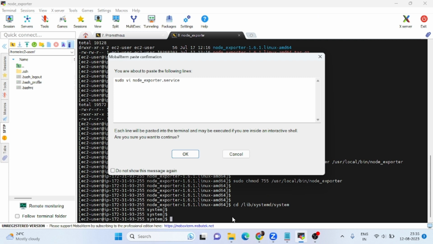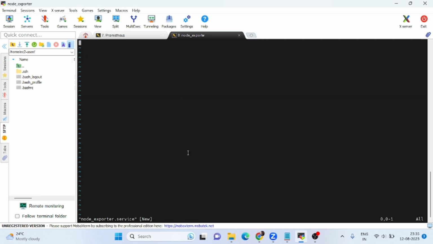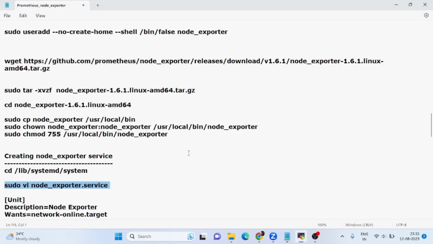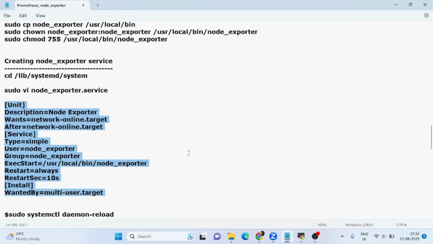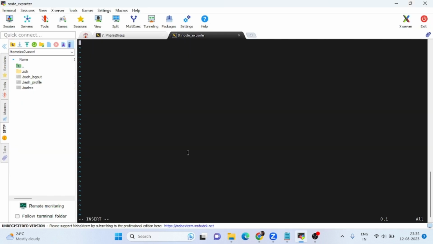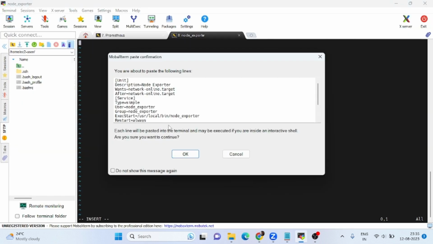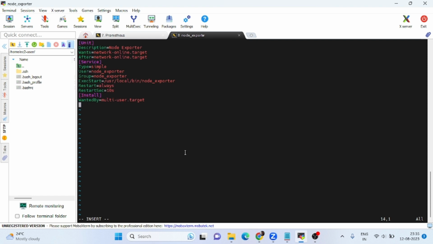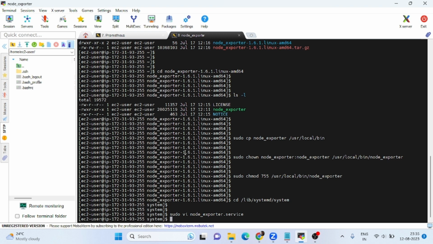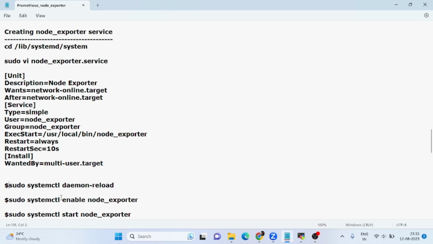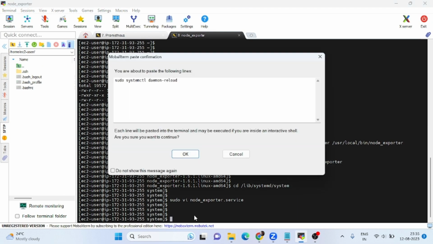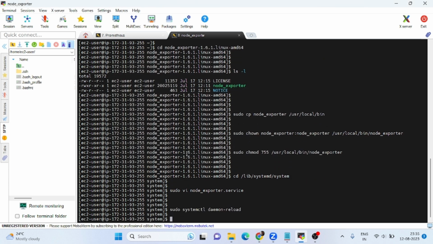Enter. Insert mode. Copy this complete data and paste here. Escape, :wq, save and quit. Next, what is there? We have to execute the command systemctl daemon-reload. Okay, next.